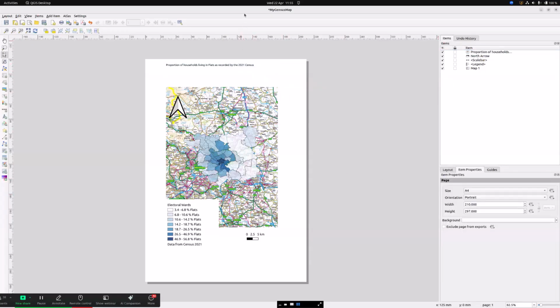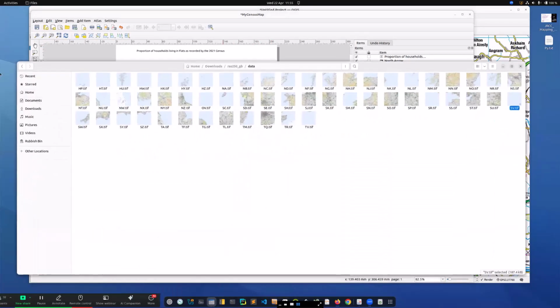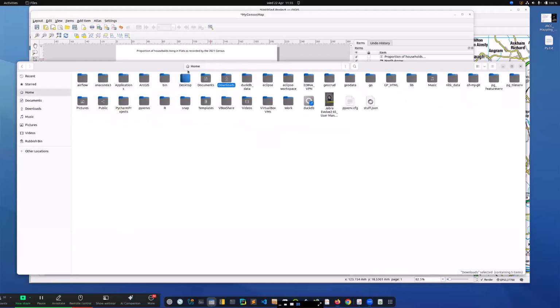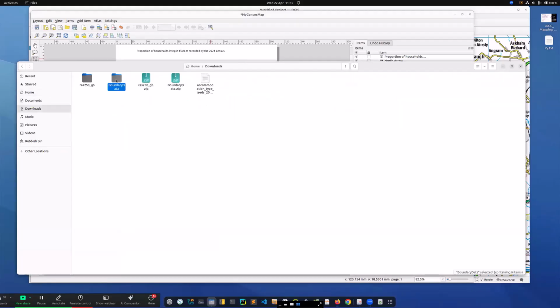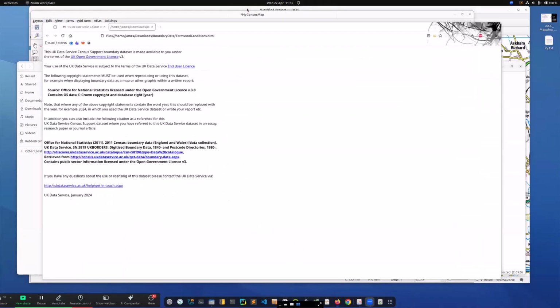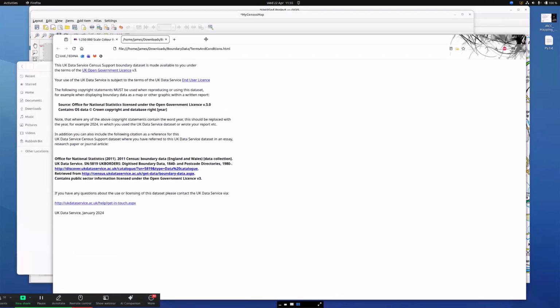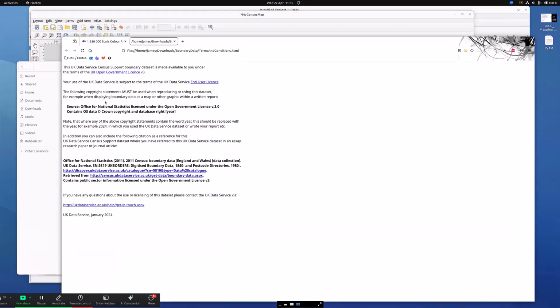An important thing to add is a copyright statement to our map. When you download the census boundaries, if I go back to the data, which is boundary data, there's a terms and conditions.html document. Let me just open that up now. This has the terms and conditions of that boundary data set. Then it's got some boilerplate attribution statement we can use in QGIS. So that's this one here.